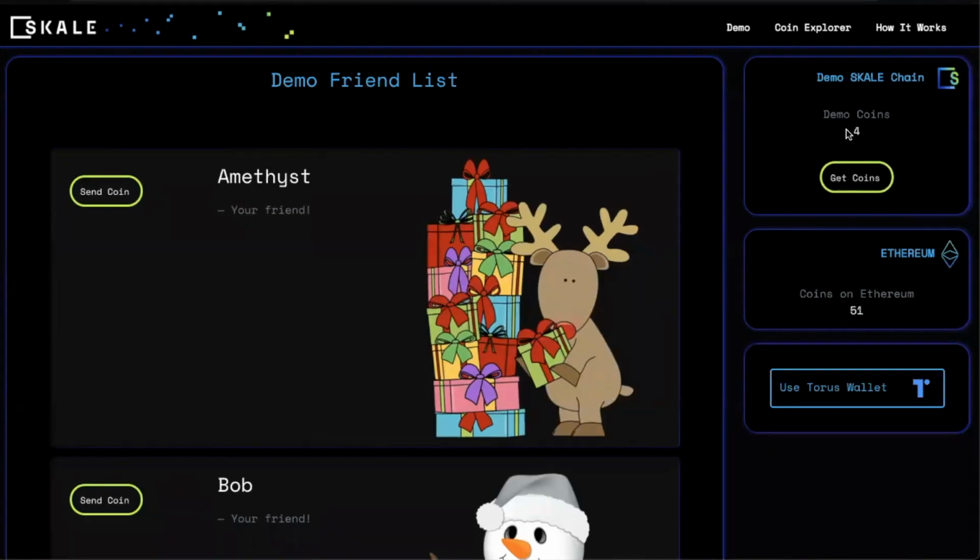And again, just like that, we were able to bring usability directly to a dApp built on Ethereum and the SKALE network.